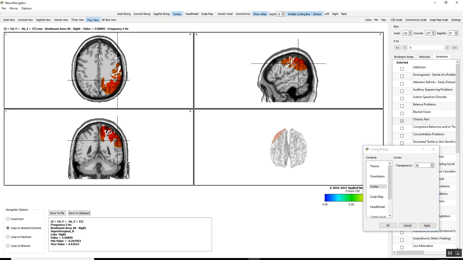I'm going to select a network. In this case, it's the addiction network. And then I'm going to say, show me the center voxels. That's this control up here, center voxels. And then I'm going to look at connectivity between the center voxels.